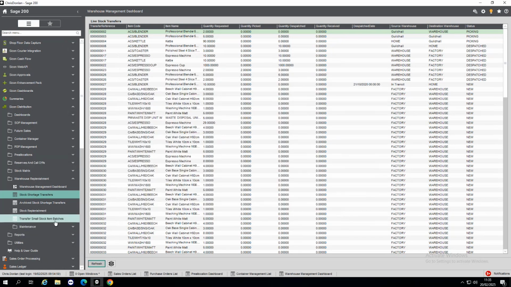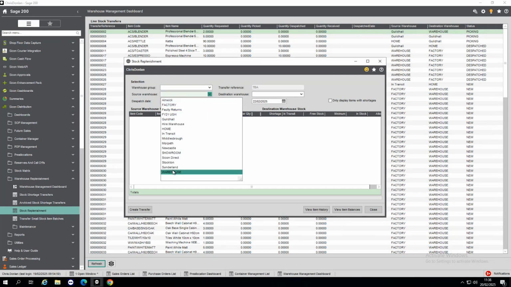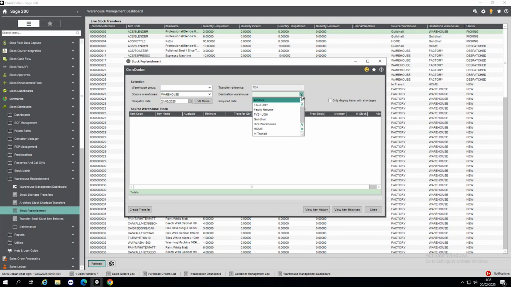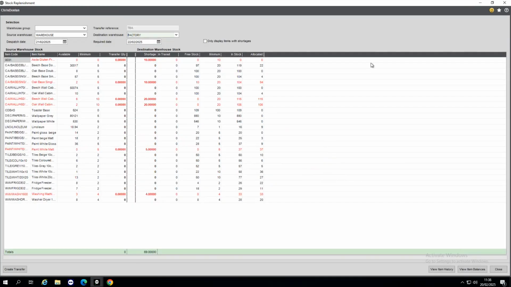Then you can look at things like stock replenishment. So that was a kind of a shortage transfer. If I say, okay, let's have a look at, actually, I won't do a specific one. Let's do a source warehouse. Let's do a warehouse. So show me the shortages that may exist between the warehouse and the factory. Let me just make that bigger for you. So show me the shortages that I need to address, okay, between the warehouse and the factory.